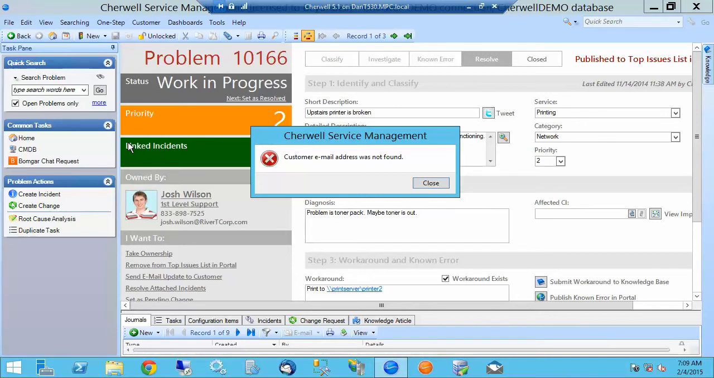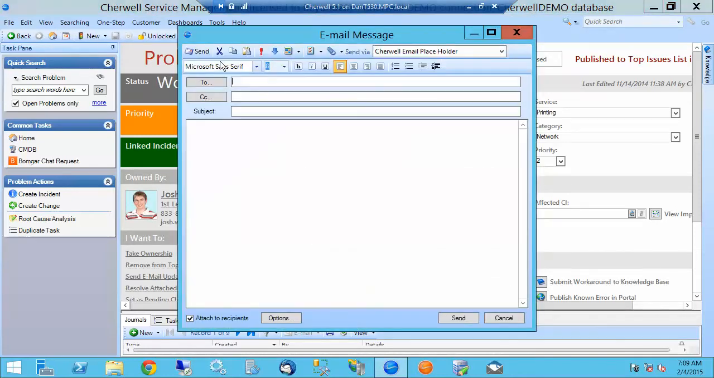So any object in Cherwell that actually has a customer or a requester, you can use that second email option, and that will automatically grab the customer's email address, put it into the email, and then when you click send, it's going to attach it to that customer. Now, of course, you've got the option to uncheck that attached to recipients, and then it's just an email that goes out, but then really there's no record of it. It doesn't get journaled against anything. So I think it's a good practice to keep that checked, so then you've got a record attached to that customer's profile.